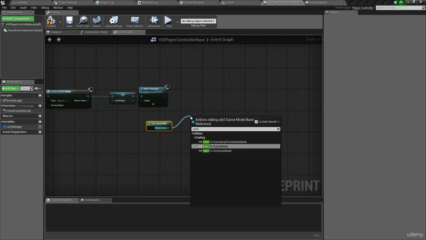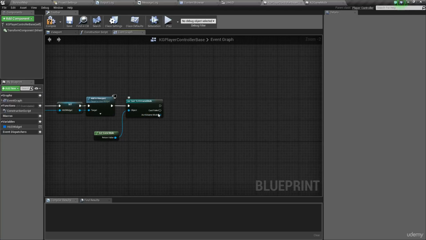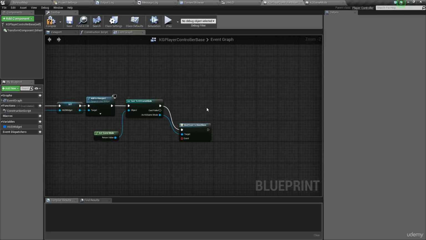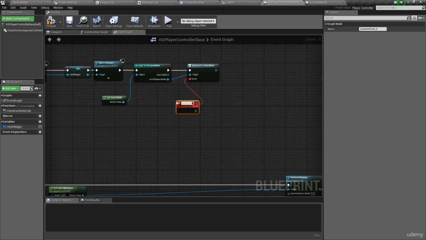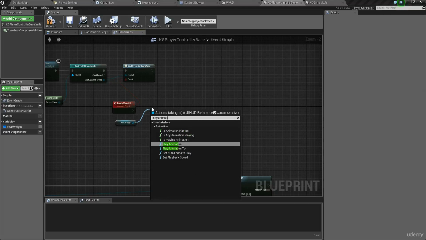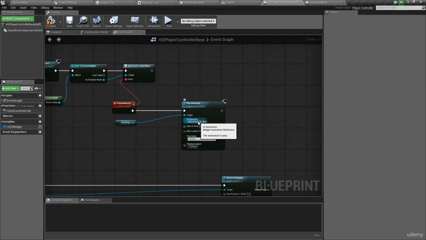I can check that it's the KG game mode, and assuming that it is, what we're going to do is we're going to bind to new wave, and make a custom event that is pop-up wave UI, which is simply going to call on the HUD widget, play animation, and it's going to look for an input animation.